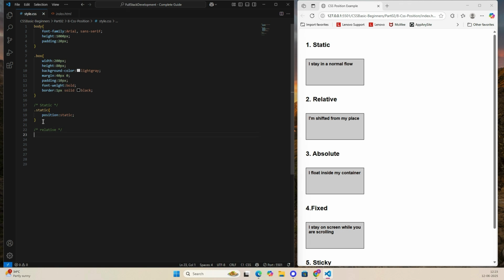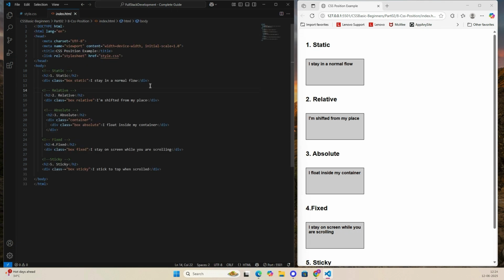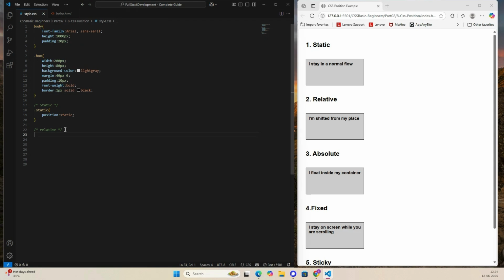In this, what it does, here the element stays in the normal spot, but you can move it by using the top, left, right, bottom without affecting the other elements. Let me show you the example. In this, we have given the class name as relative, box relative. Okay, let's take the relative class name.